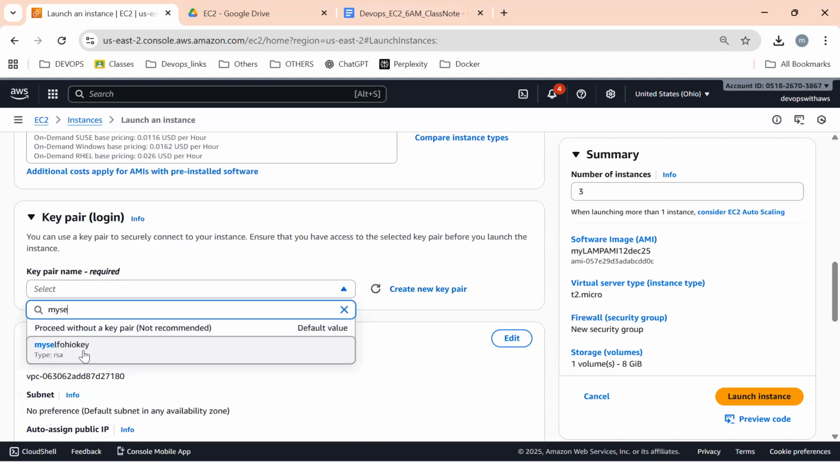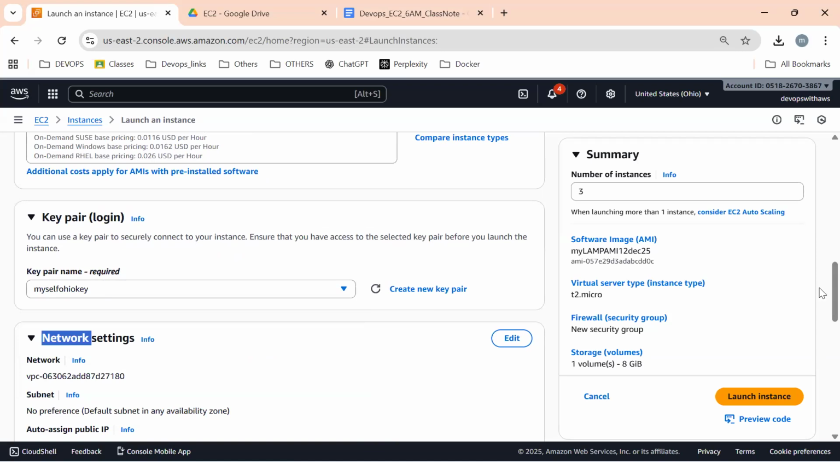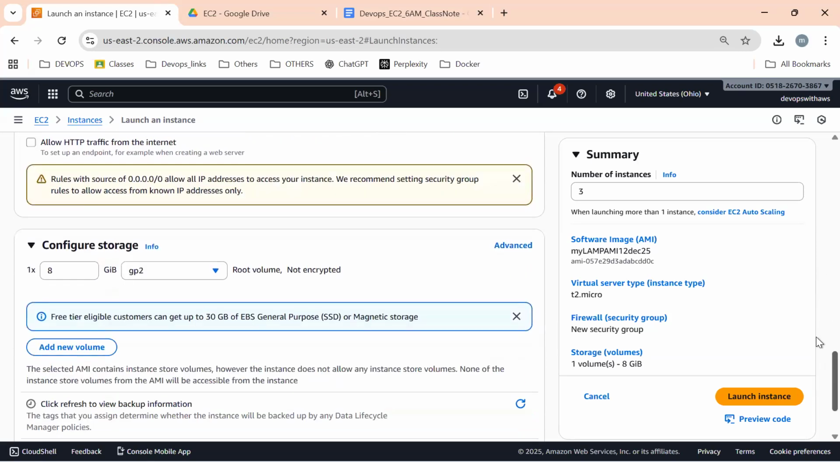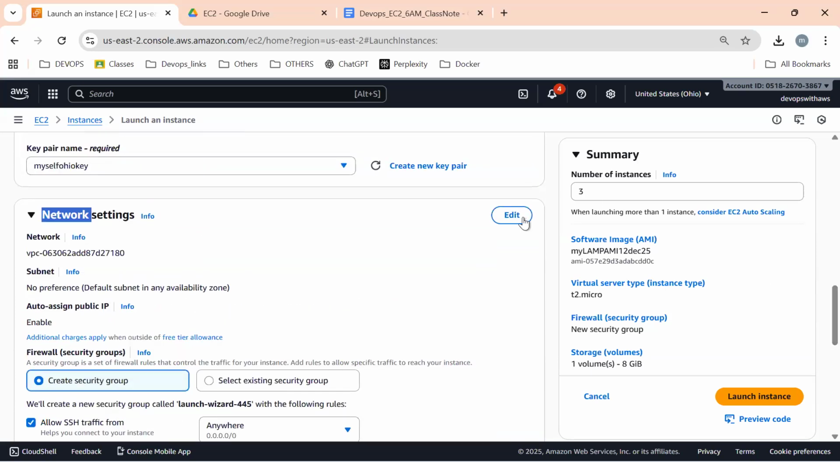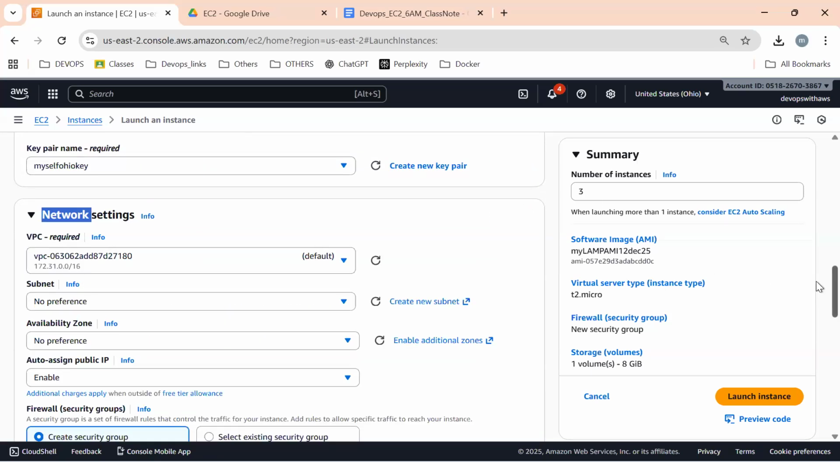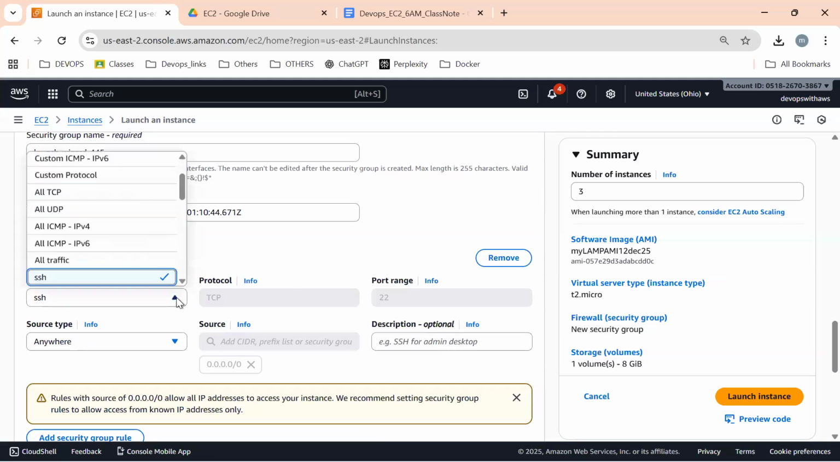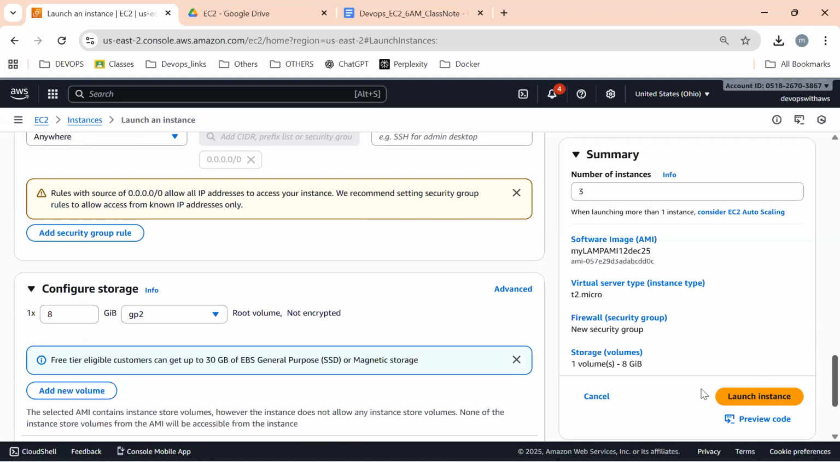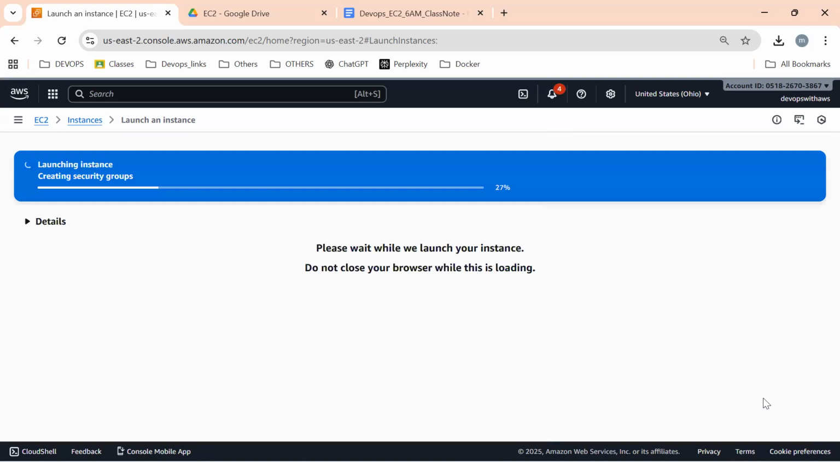Ohio key and default network, or edit network. So let us go for all traffic anyway. Click on Launch instance with 8 GB of hard disk. With the help of these configurations, we're going to create 3 LAMP servers, or 300, your choice. But don't create beyond 3. You know very well why.